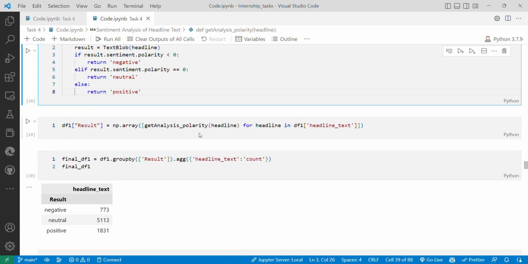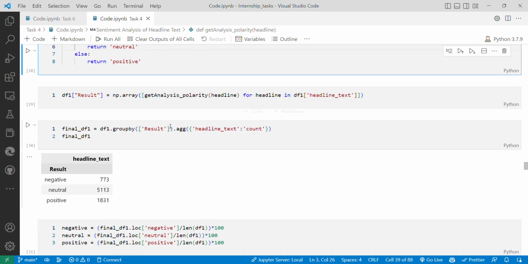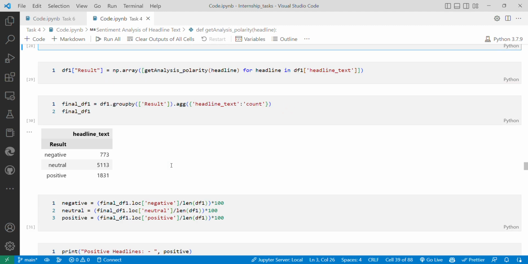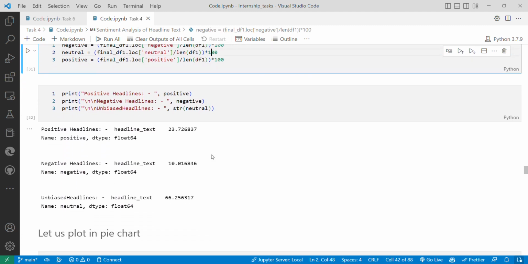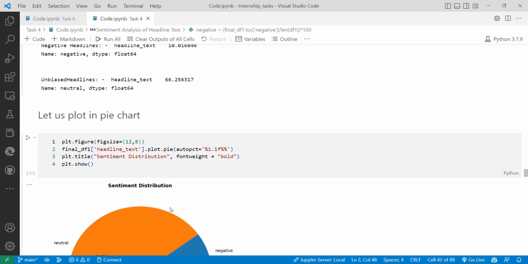So for a particular headline, on doing this polarity analysis, we will get whether it is a negative headline, a neutral headline, or a positive headline, since the headlines also matter. If a company has a negative headline in any newspaper, its shares are more likely to go down. So I am storing all these headlines. See, the positive headlines are 23.72, the negative headlines are 10.01, and the unbiased headlines are 66.